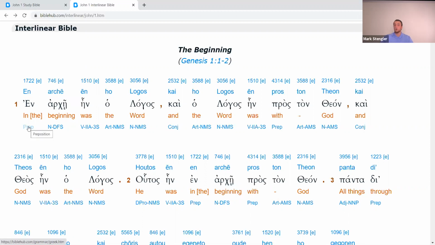Now down here we have what type of word it is. So en is a preposition. This is a noun. That's what the N stands for. If you just put your mouse over it, it tells you what it is. And the form or the case that the noun is in is the dative feminine singular. Don't worry about that right now. That's something that you will come to understand as you continue to explore Greek. Then we have a verb here, hen, or was. And here it tells us it's a verb, imperfect, indicative, active, third person singular. So this is what these mean.